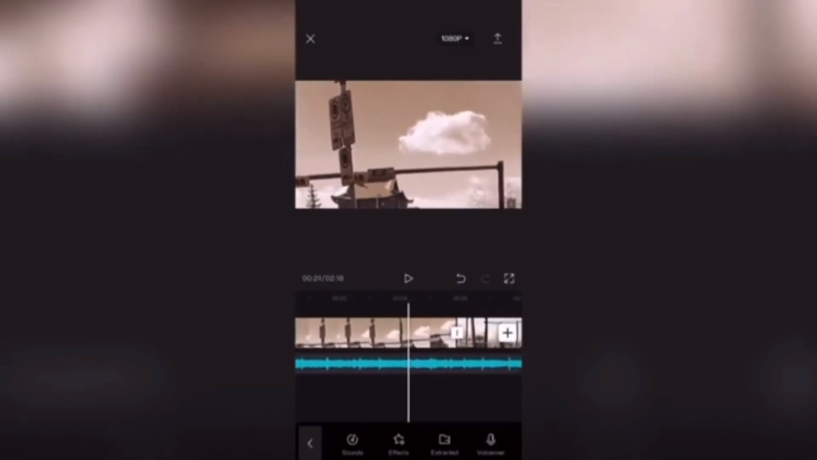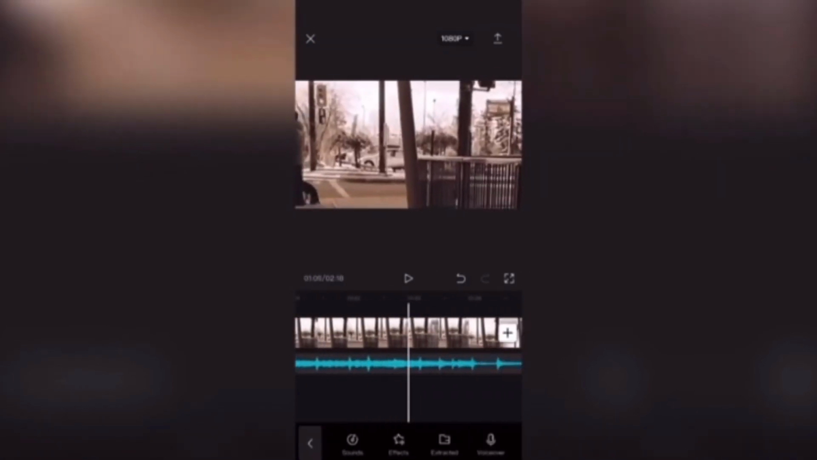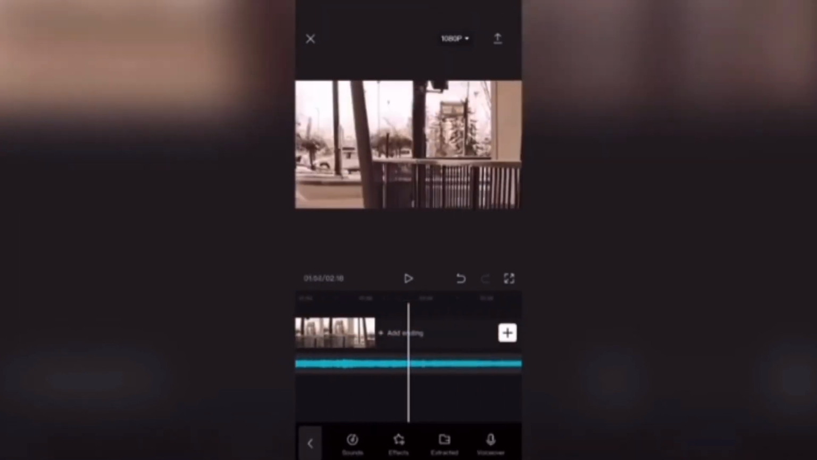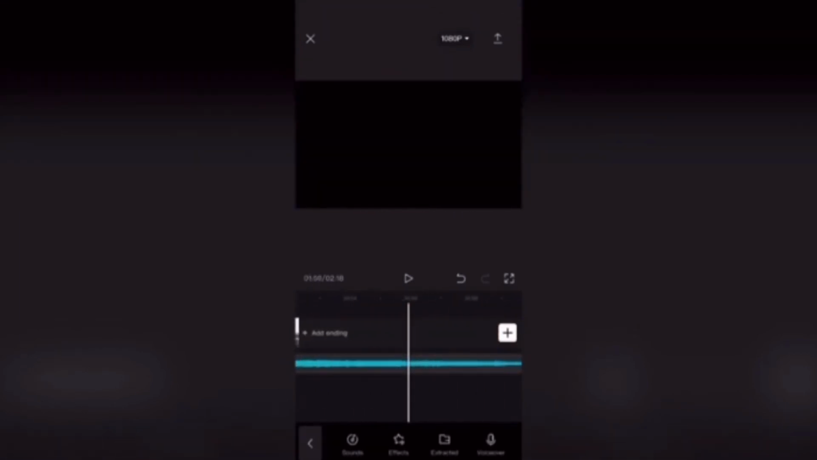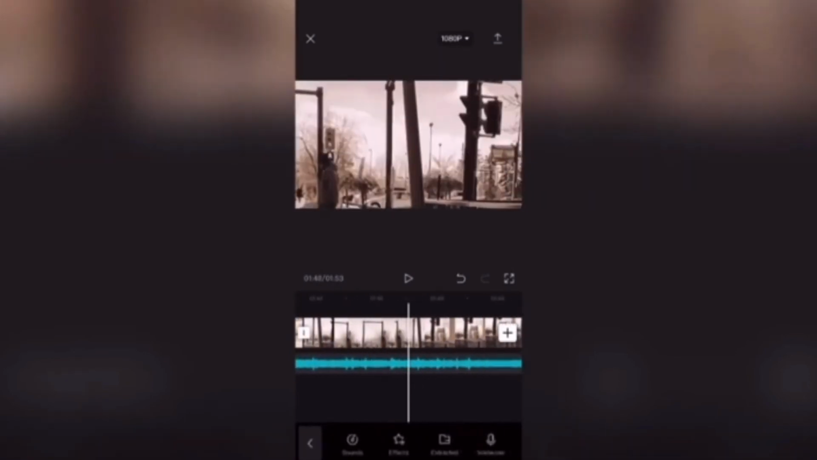If I scrub forward, you'll notice that this audio track is significantly longer than the video clip. All I need to do to fix this is scrub to the end of the video clip. That's the end of the audio track, so I'll scrub backwards a little bit. Now I can select the audio, and I have a bunch of options. I can tap on split and delete the unwanted audio.